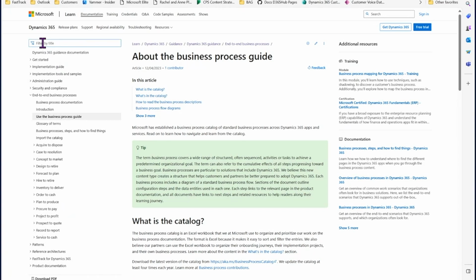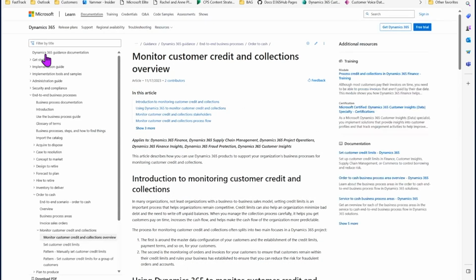Once you're in the Guidance Hub, anywhere in here underneath the business process, and it doesn't matter if you're not in business processes, if I paste this into my title, because that is a published article, you'll notice that I can find it exactly because the article is named exactly what the row is named in the spreadsheet. So that is monitor customer credit and collections.